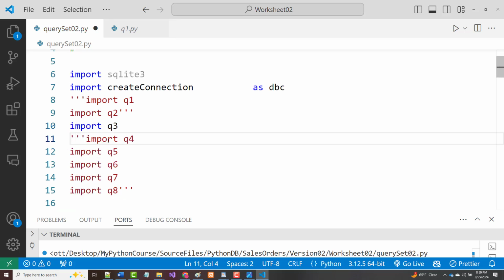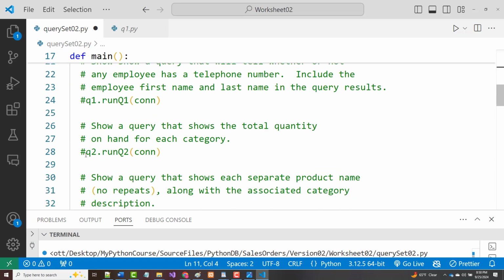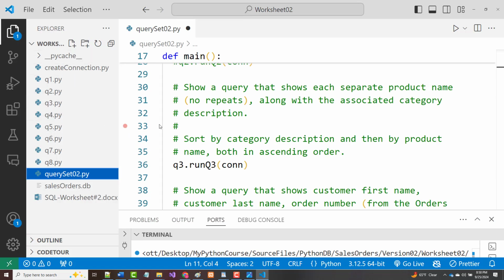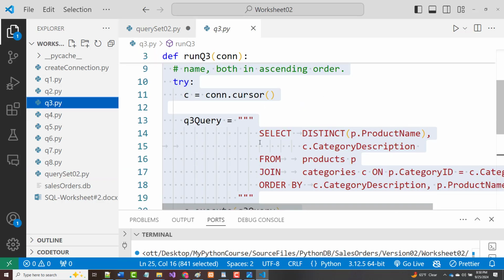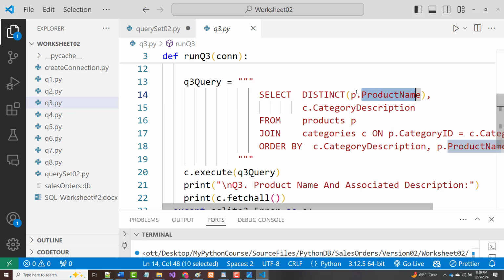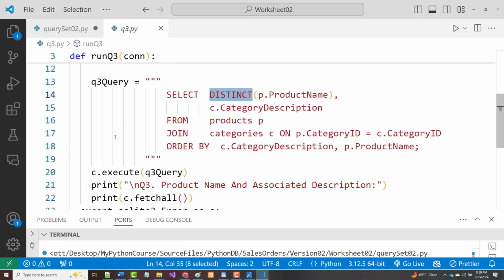All right, so next will be number 3. In number 3, show a query that shows each separate product name, but no repeating, along with a category description. Again, we're sorting by the description, then by the product name, both in ascending order. So if we look at that one, this is query 3 of 8. We use the word distinct, which says we don't want any product names to repeat. Let's run it, make sure that indeed that happened.